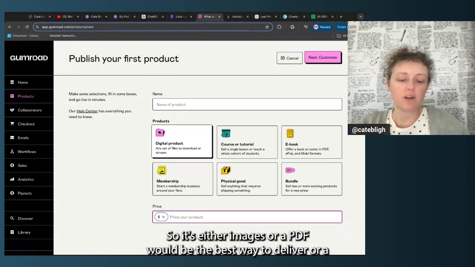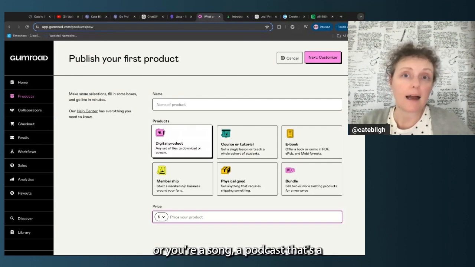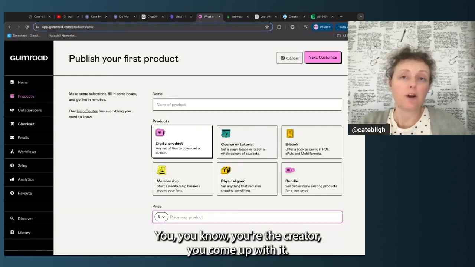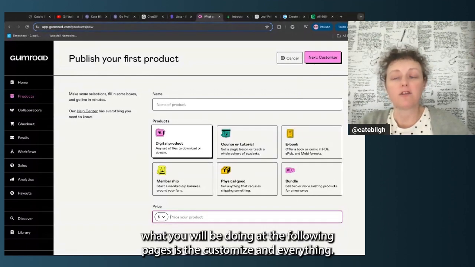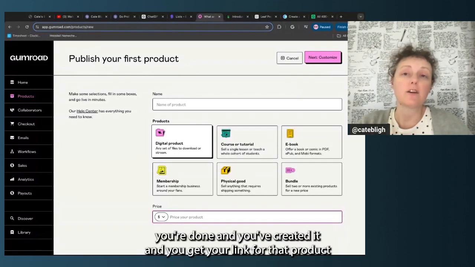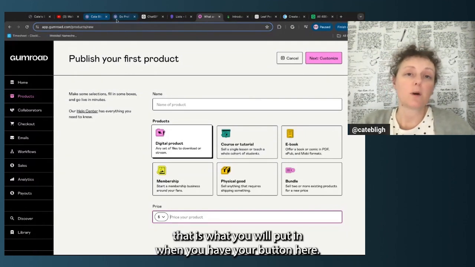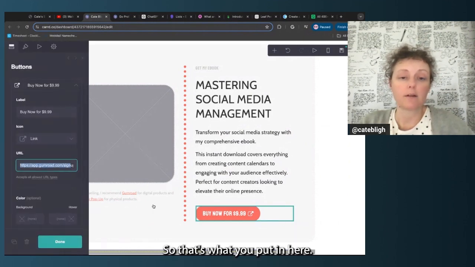So it's either images or a PDF would be the best way to deliver, or they recommend, like, if it's an MP3 or a song, a podcast, a special interview, or whatever it is. You know, you're the creator, you come up with it. But that is what you will be doing on the following pages, the customizing and everything. And once you're done and you've created it and you get your link for that product, that is what you will put in when you have your button here. So that's what you put in here. Okay.